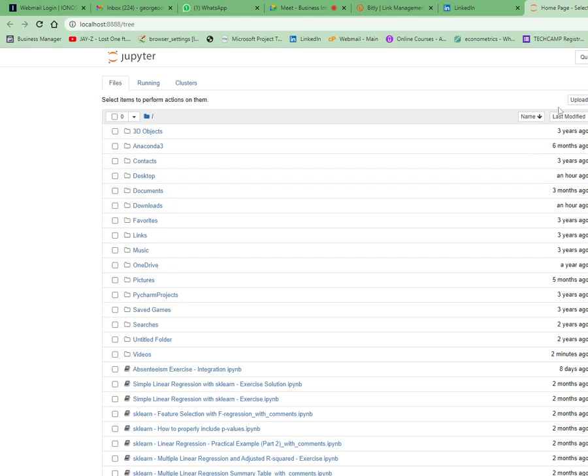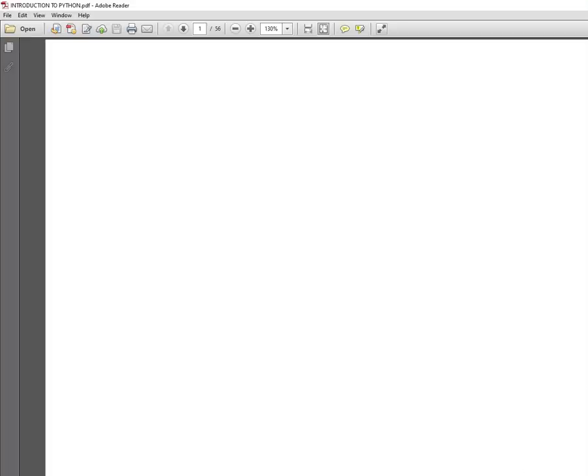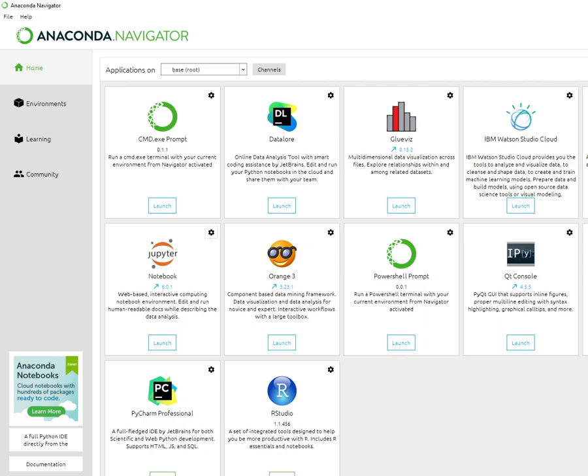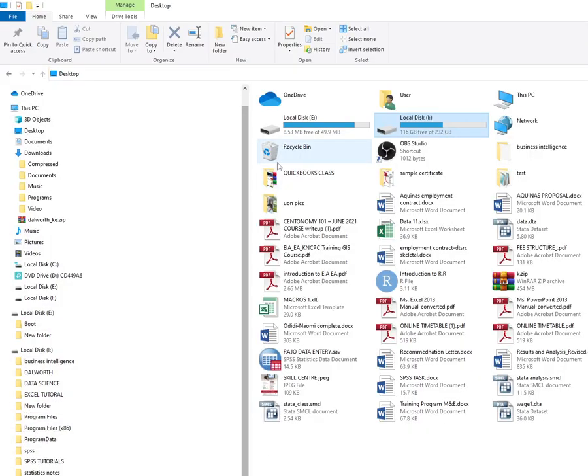Once you have an interface like this, there are two options here. This is majorly the interface of Jupyter. Like I said, I'm not so good with using PowerPoint and some sort of presentation as I go. So as much as we have this guide, you might find it is only meant for you to read. So make sure you have the introduction to Python.